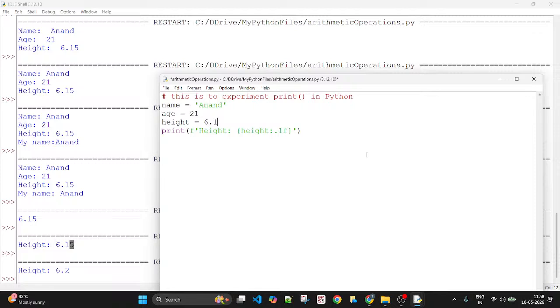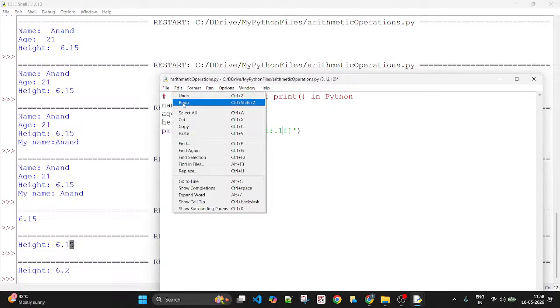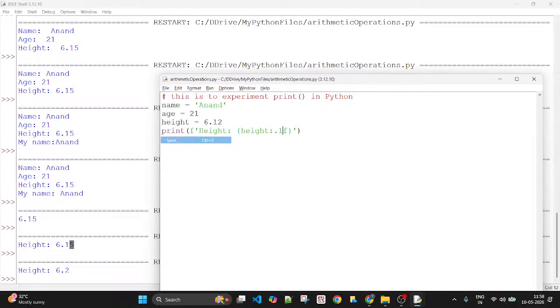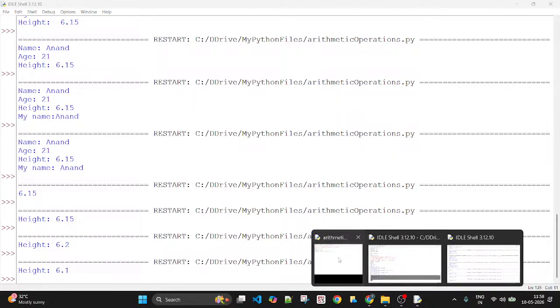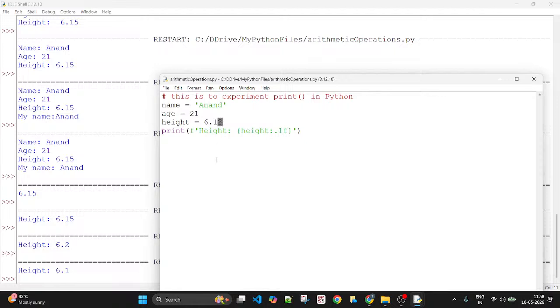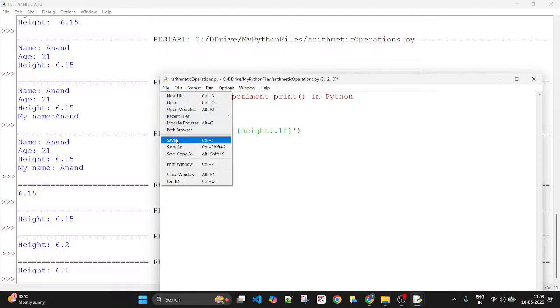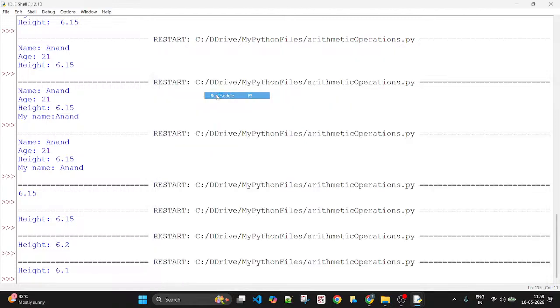And say for example, my height is 6.12 and I'm going to print only one decimal point after the decimal. Only one place of the decimal. So let me run this. Now there won't be any rounding happening. It would be 6.1 exactly because the value of the variable is 6.12. So 2 is less than 5. And if this is say for example 7, now you will again get 6.2. This is how automatic rounding happens when you are using formatted output.